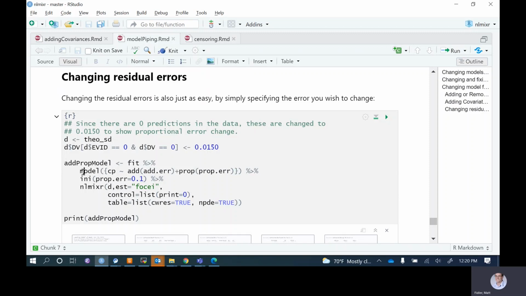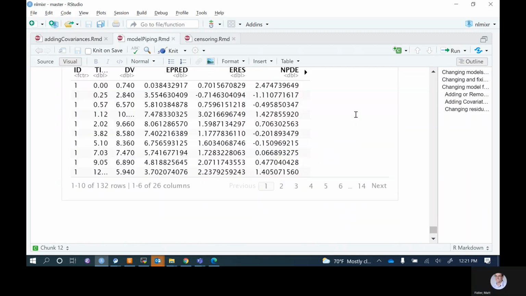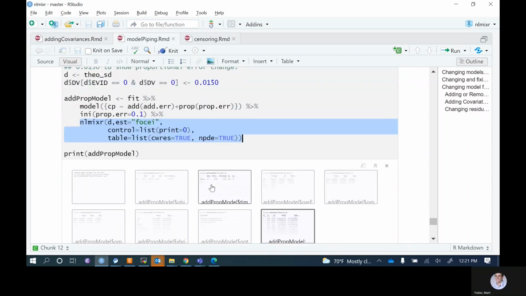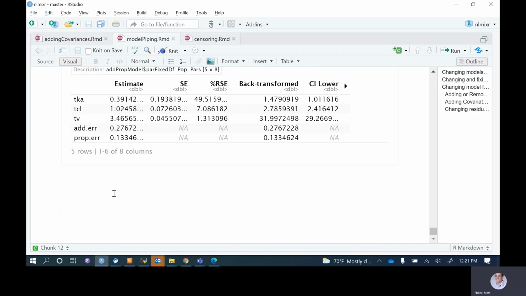We'll just pipe it with this model statement. And instead, here we're saying it's additive error and proportional error. We changed the initialization of this proportional error to 0.1. This is something that we should probably do because it assigns it to 1 by default. And then we run the same model with FOCE using this new data set. Once we do that, we can see that the parameters are located in this par fix block, which is right here. Now we have an additive error and a proportional error.